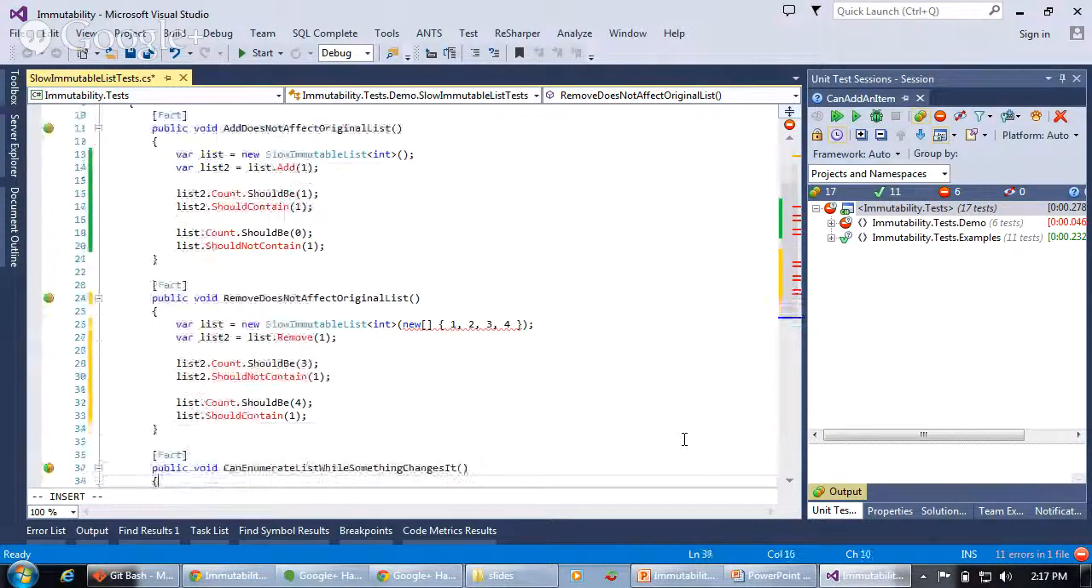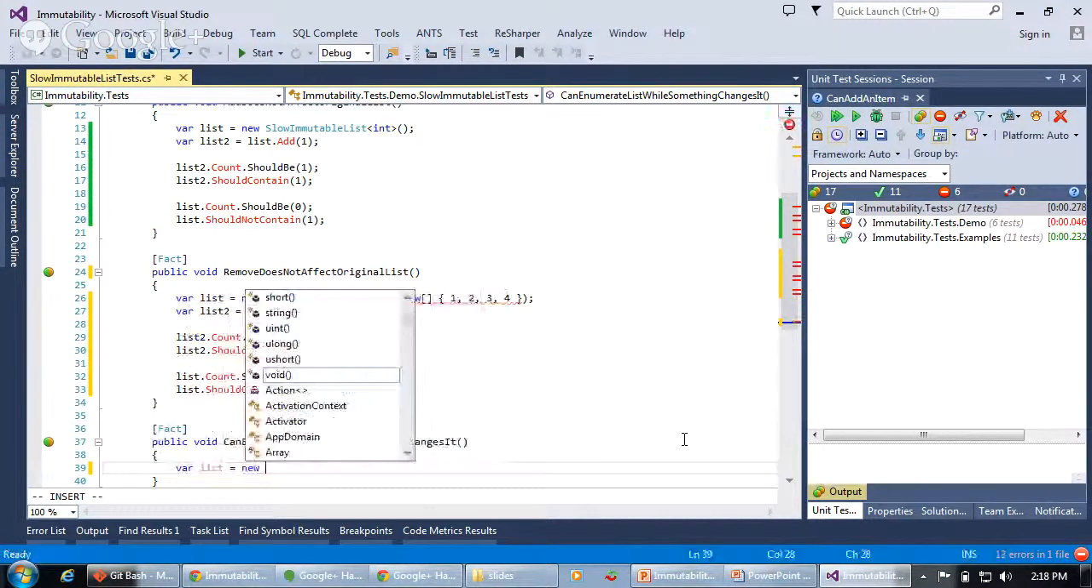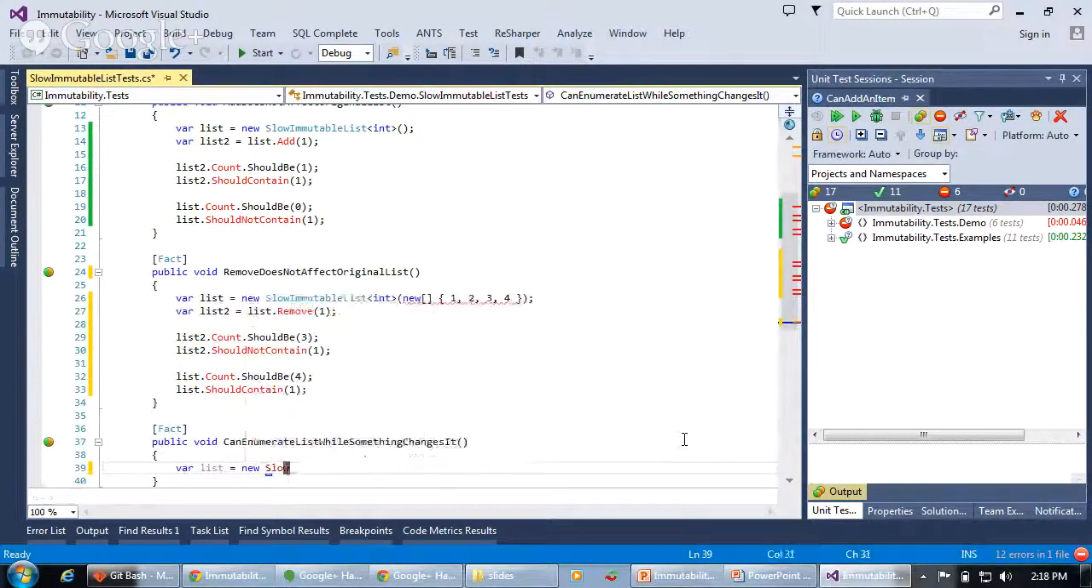Okay, so we've got a couple tests there. This will be the interesting thing. We're going to test that this immutable list we're going to create is actually thread safe, that it's better than just using a plain old list because we can have something enumerating through it while something else is modifying it. So let's create a little list here. Actually, let me just yank this line up here.